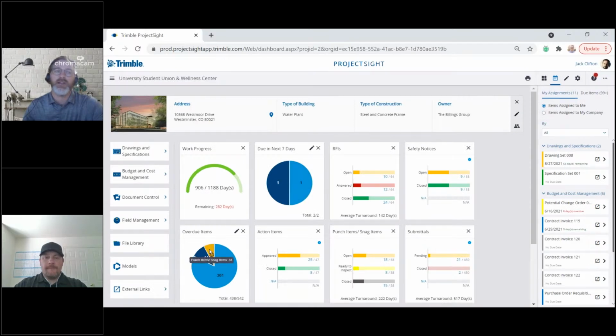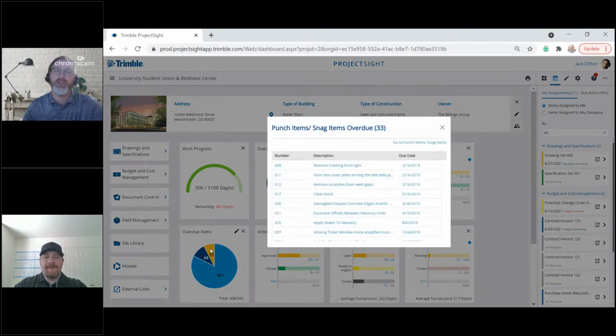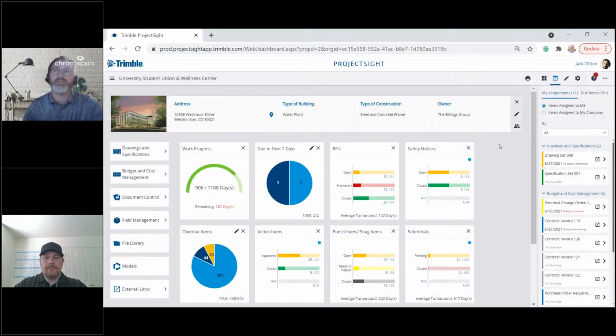So for example, here I have 33 punch items overdue. If I want to go to that list, I can click on that button and it'll give me a pop-up where I can dive into an individual item, or I can go to that full punch list within the system. So nice quick navigation. Above that is our project details, right? We also have our project team contact list. And then on the right-hand side are all the assignments that have been assigned to this user.